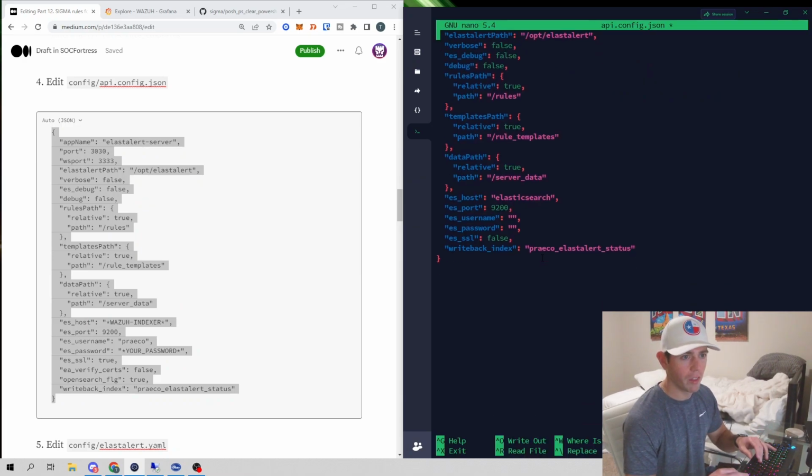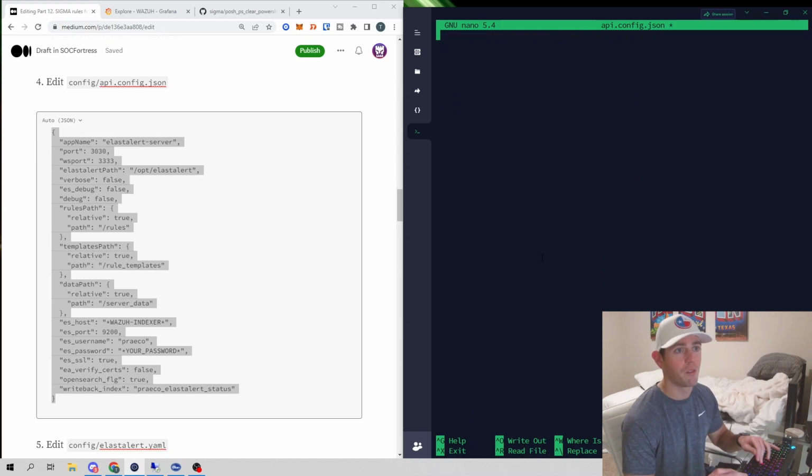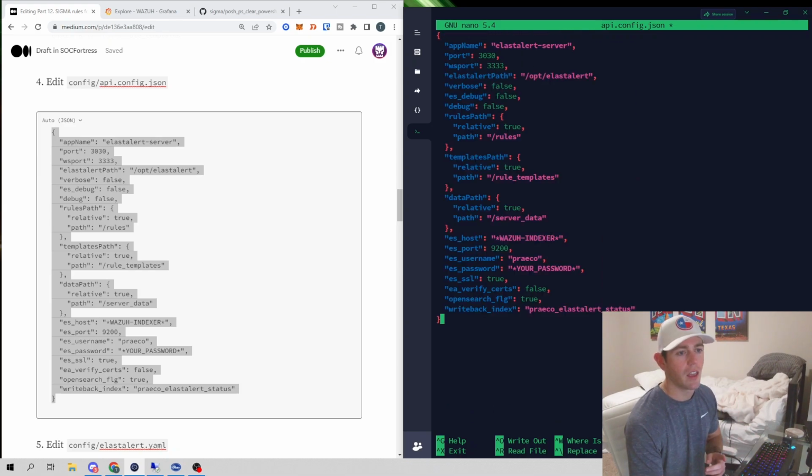I'm just going to blow all this away, because if you are following this series to the T, you know that we are using the Wazuh indexer. And the Wazuh indexer is a fork of OpenSearch. So we will need to set this OpenSearch flag to true, because the structure of how searches are made has changed a little bit between the Elastic and OpenSearch versions.